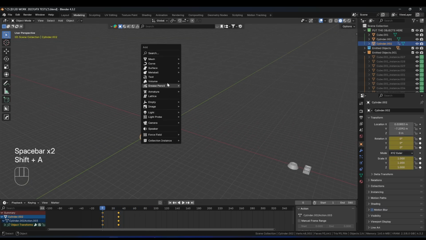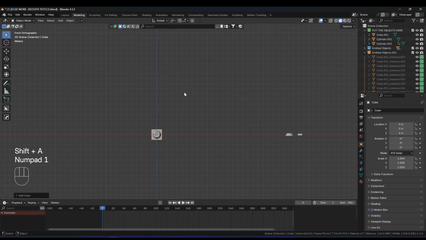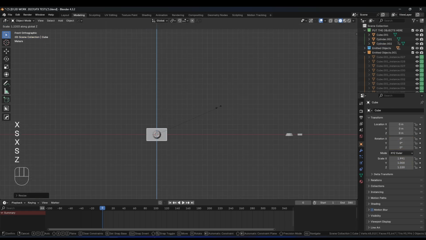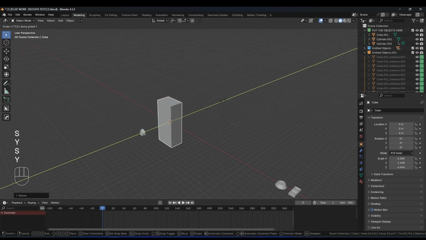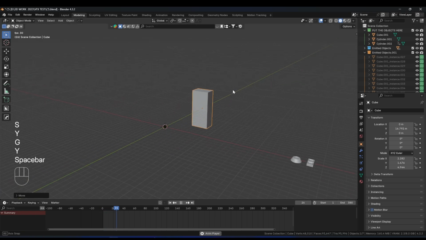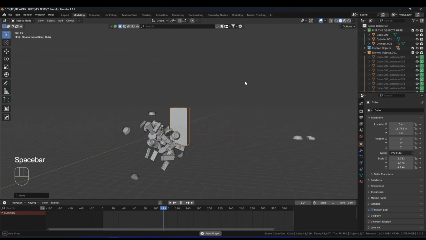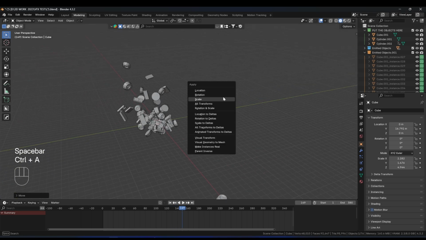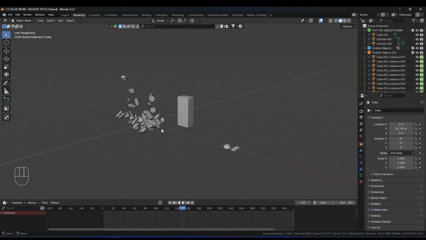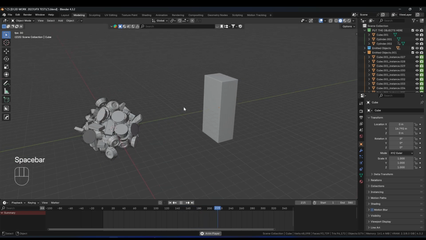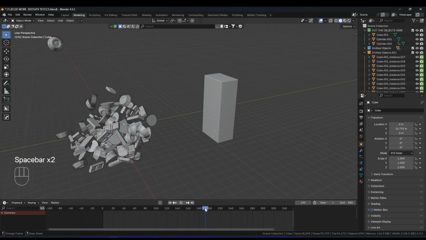Nice. Now let's add our chocolate box. Let's add a simple cube. Adjust the shape a little bit to be big like this. Scale it maybe like this, and scale it like this. Let's see. Okay, and apply the scale, and maybe let's add a bevel to make the shading a little bit nice.